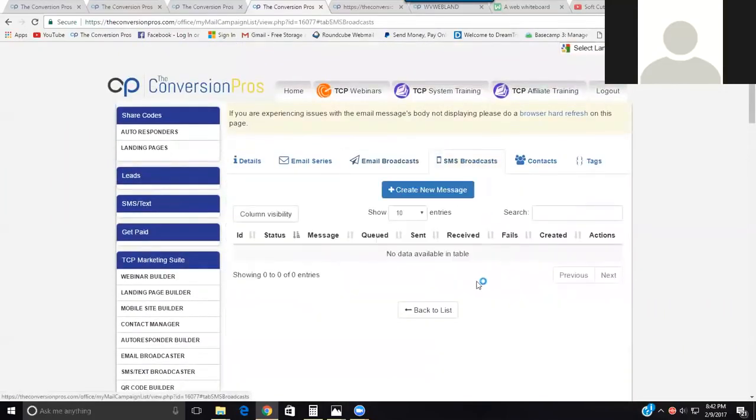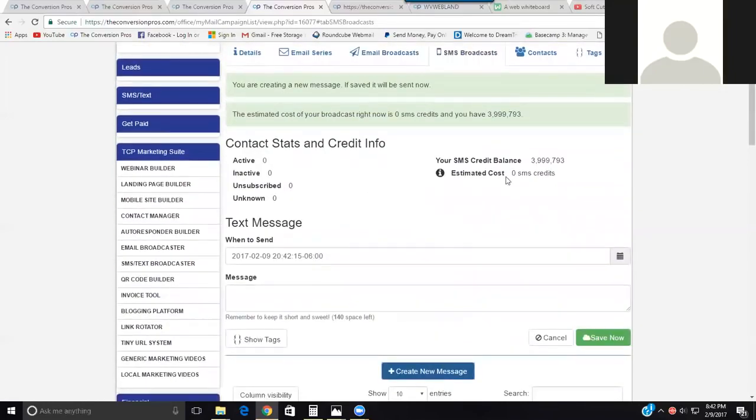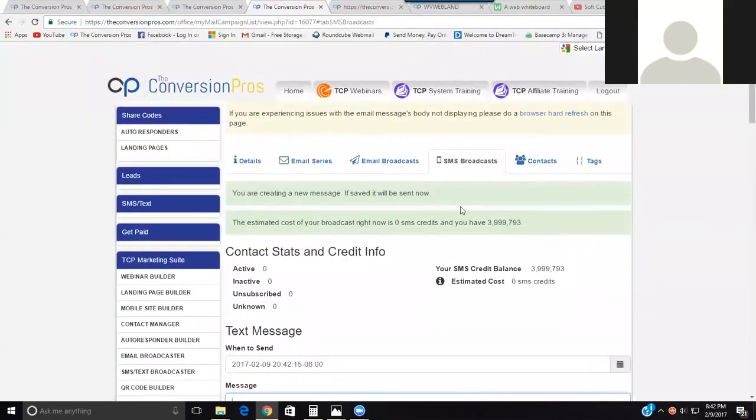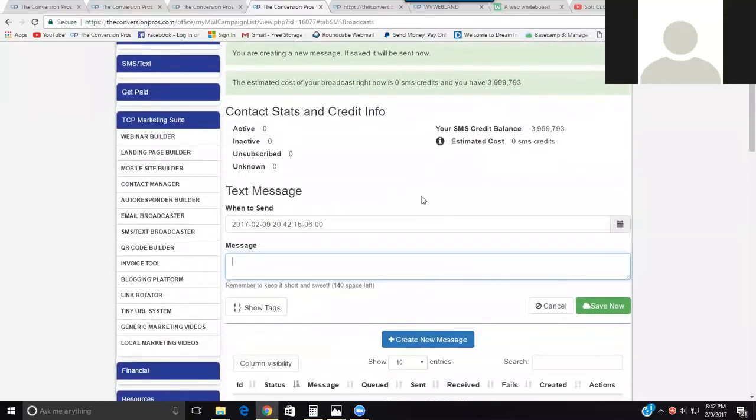Or you could do text broadcasting. Now, you need to buy credits to do text broadcasting. But if I had 1,000 leads here and I wanted to hit every one of their cell phones, it's about 140 characters, just like Twitter. I could write a message and hit save and hit everybody on their cell phone. So not only can I hit them in their emails, I can hit them right in their cell phones with the Conversion Pros. That's included with our system.